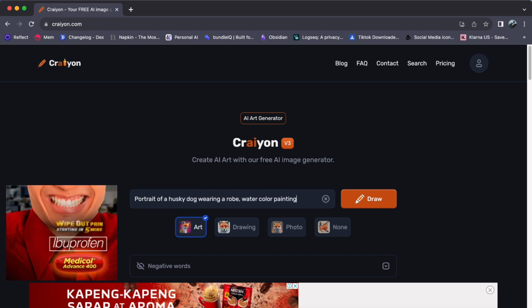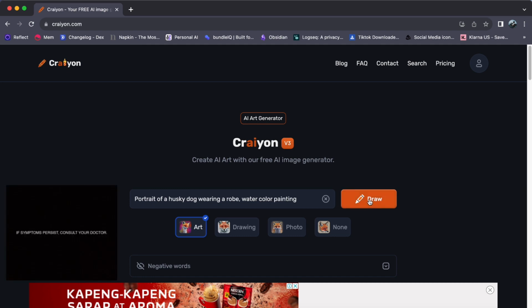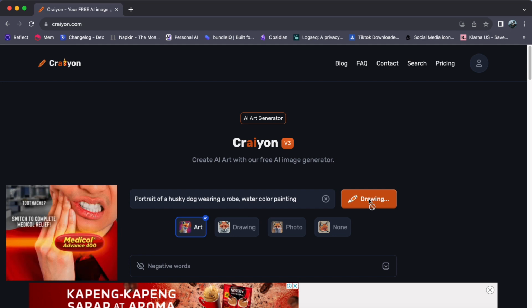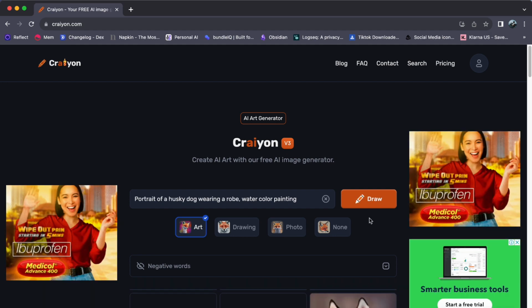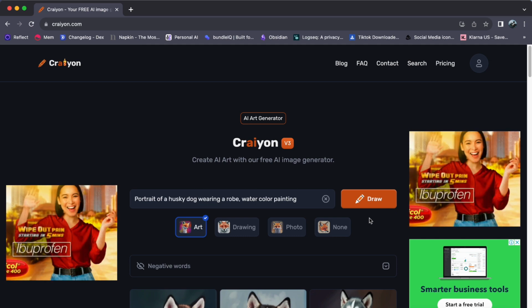Step 3. The moment of magic arrives, click on Draw and witness Crayon's AI bring your idea to life. Marvel at the result, a unique, captivating artwork that captures your concept.